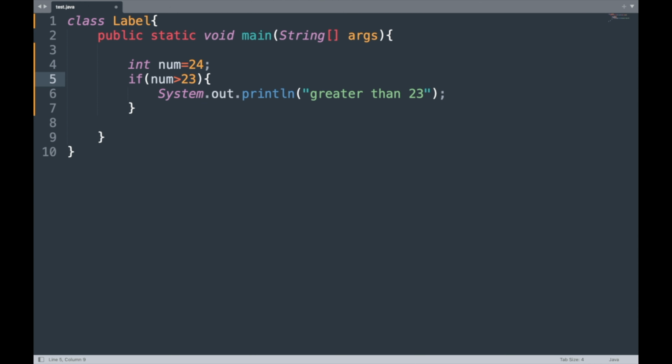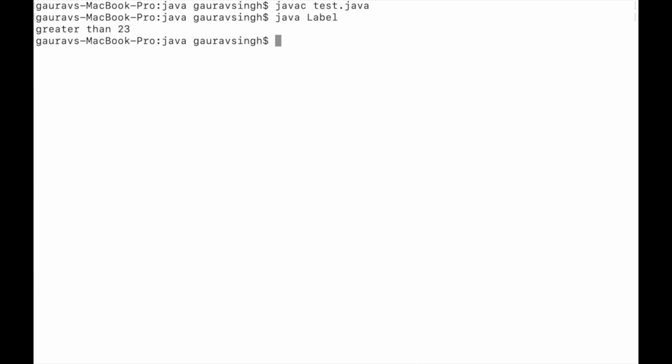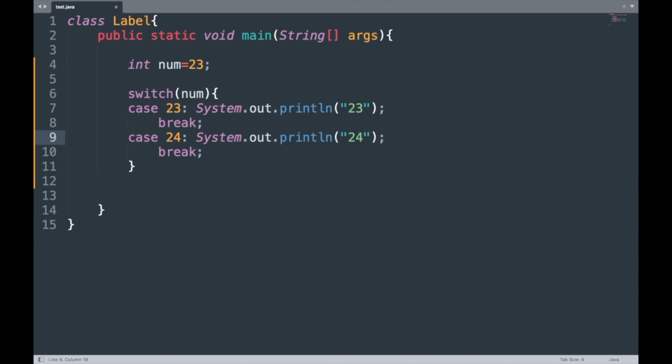Now let us see how we can use labels in conditional constructs like if and switch. In this example, just before the if statement, we can write check condition, then a colon. Now let me compile and execute the program. As you see, we have the proper output, greater than 23. Similarly, in switch statements, our case constants are nothing but labels. So here, 23 and 24 are your labels.